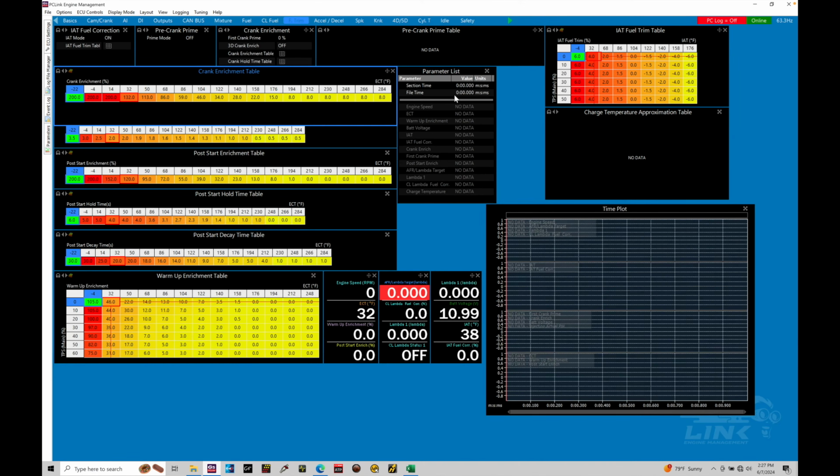And again, we have a parameters list that pairs to the time plot. So if we're going back and, let's say, reviewing a cold start or warm start, we can see how these trims are being applied and successfully go in and edit them.